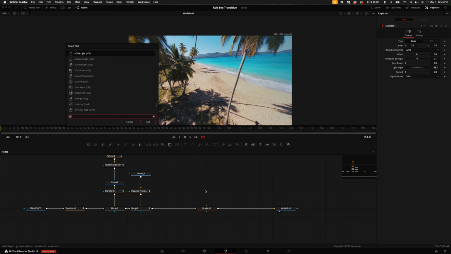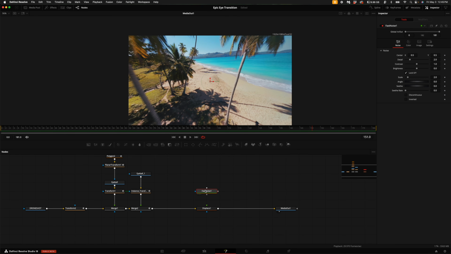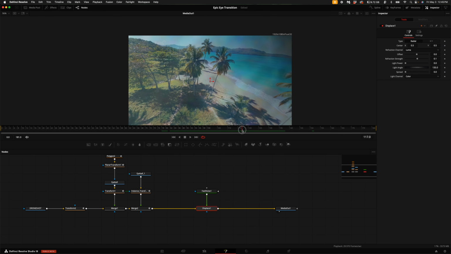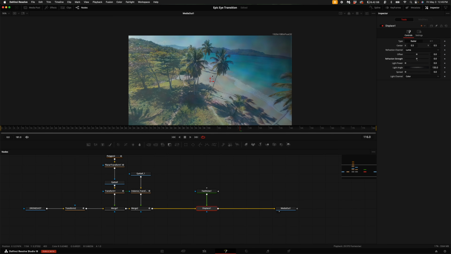Then let's go ahead and add a fast noise node. Connect that node to the displace like that. So where I want the texture of the eyeball, where we actually fly through it, is right about here. So with the displace node selected, I want to make sure that I have the refraction strength set to 0 because I don't want to have any effect of it over the entire clip.